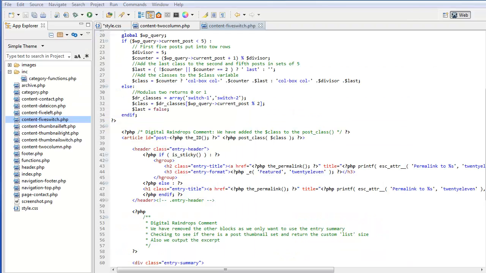Let's have a look at the code. 5 switch PHP. You can see here that we're using WP query current post. It's less than 5, so it's 0, 1, 2, 3, 4. We are going to put it into one of our boxes 1, 2, 3, 4, 5. Column 1, 2, 3, 4, 5. We're also using our last here for 5th and our 2nd counter. So our counter is current post plus 1 modulus 5. If the current post is 5 or greater, then it will switch to here, which will switch 1 and 2. So it will switch left and right.